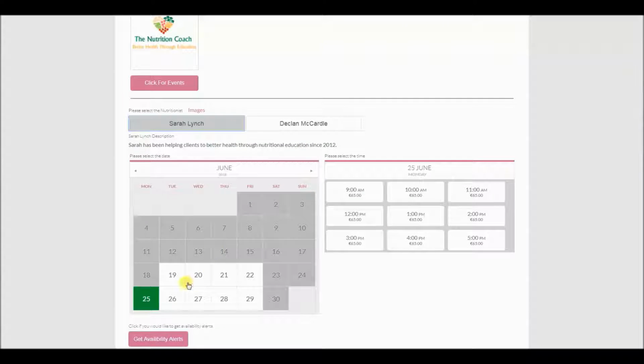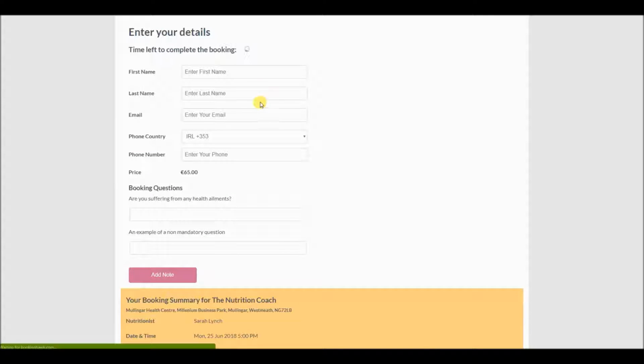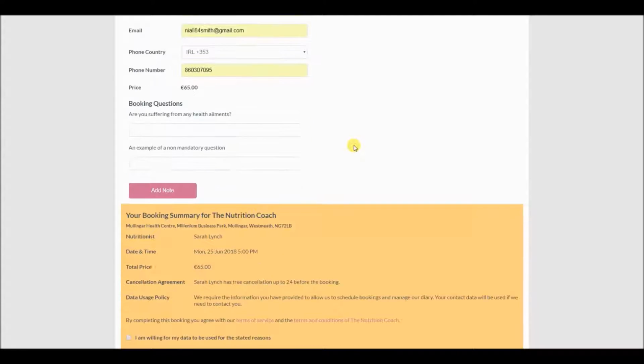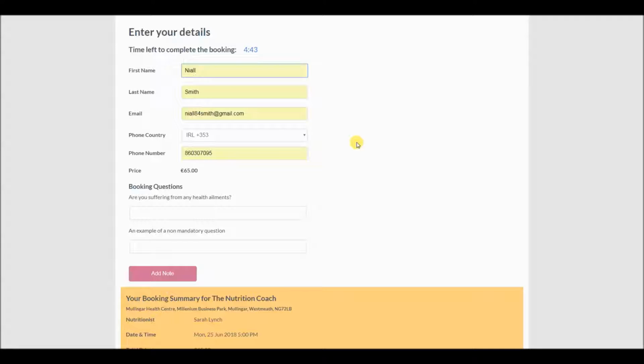So I'll go ahead and book Sarah for Monday the 25th, at 5 p.m. Now you'll notice on this page, I'm not required to create an account, sign up, register, anything like that. Just put in my contact details. The business can at this stage take a booking deposit or full payment if they so wish. In this case, the Nutrition Coach is not configured to do that.